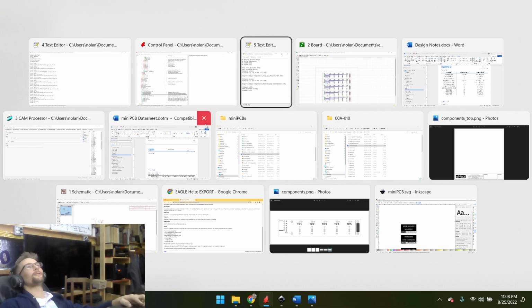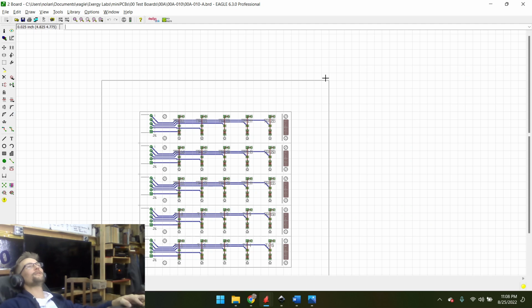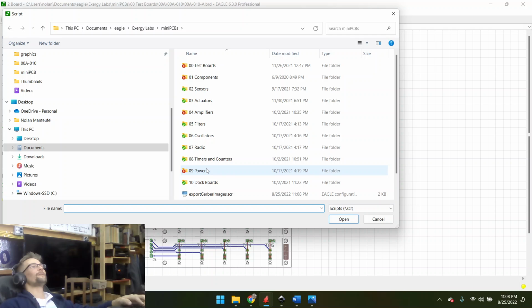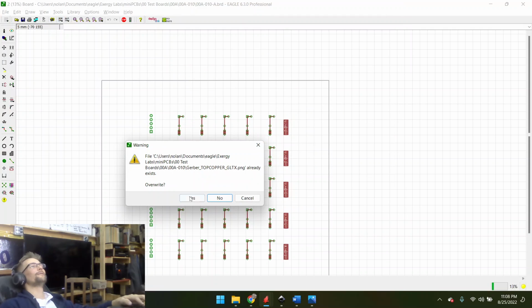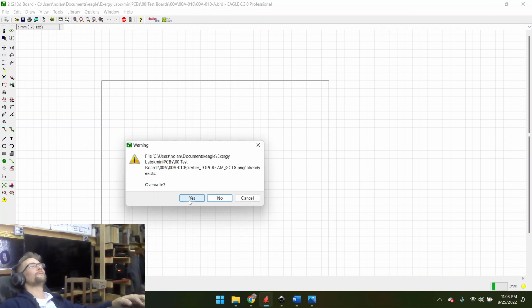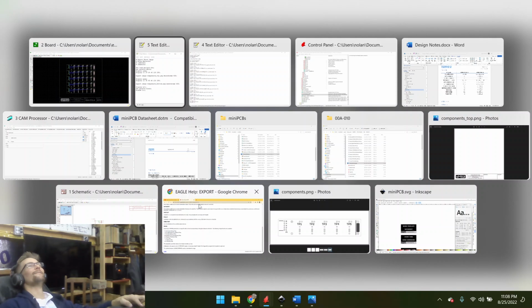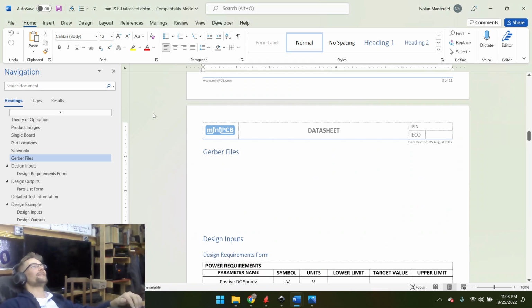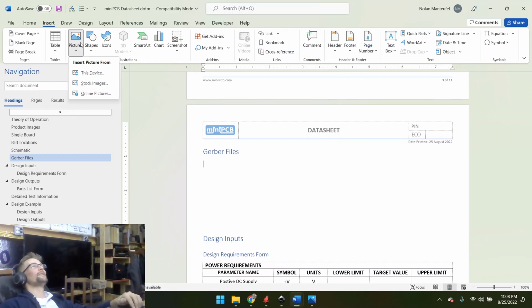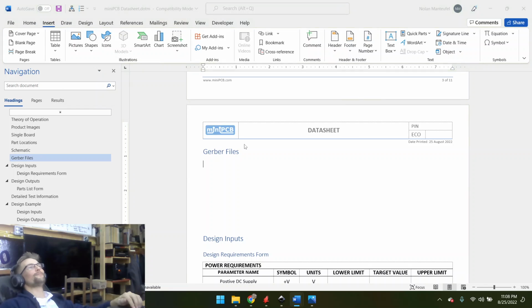Okay, now this is going to work. You know how I know it's going to work? It's because I just got a feeling it's going to work. Yes. Okay, let's see what those images look like. Let's go to the data sheet where we will be inserting them. Insert images from this device.